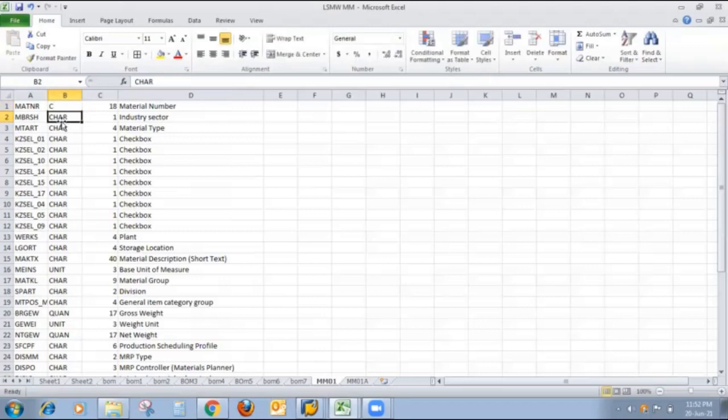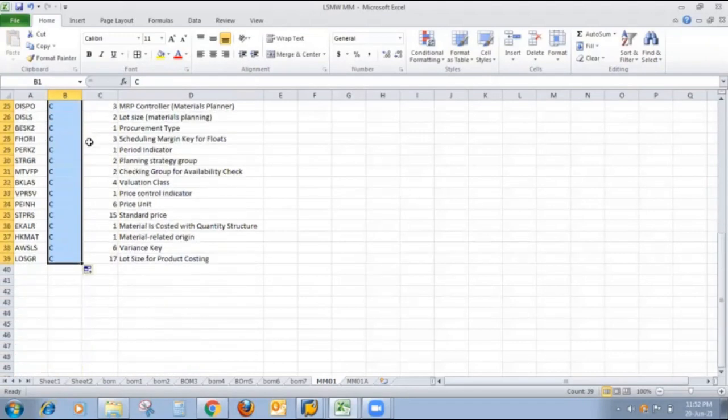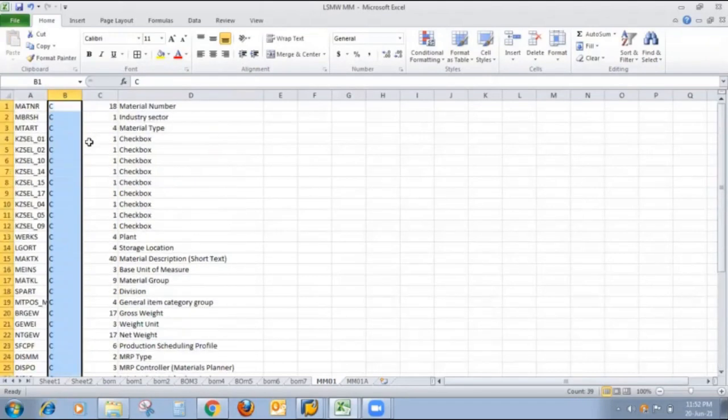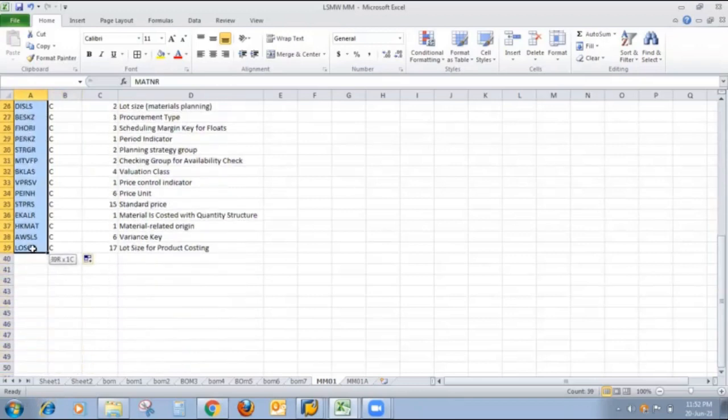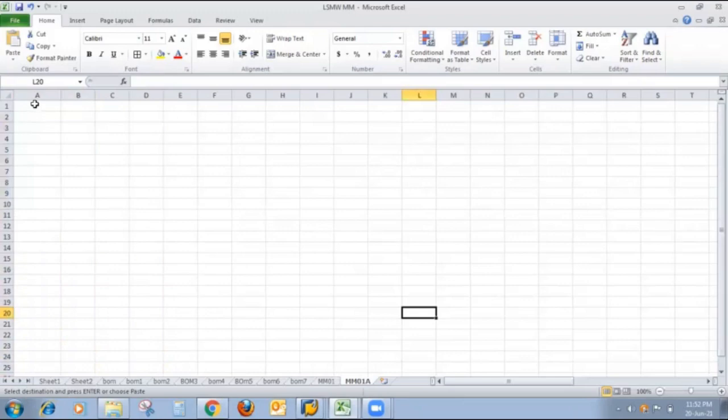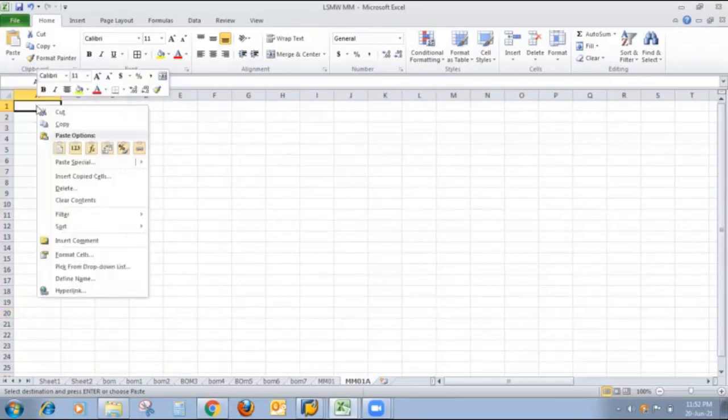We require only the character column, C, for all rows. Yes, from the last one. Now we can arrange properly. My next step is to select the first column, A, from the first row to almost 39, copy it, and move to the next sheet. Here we need to transpose it.